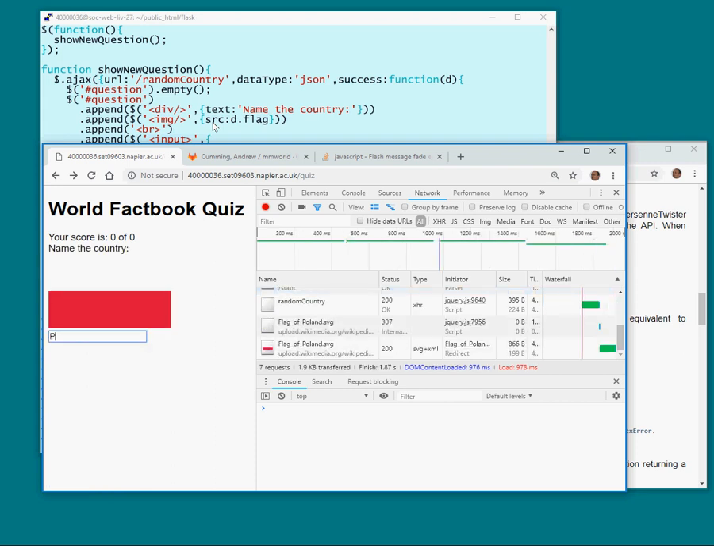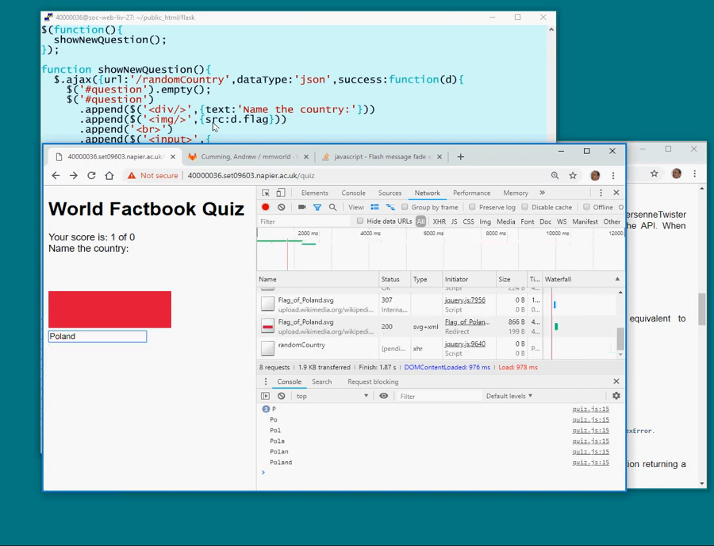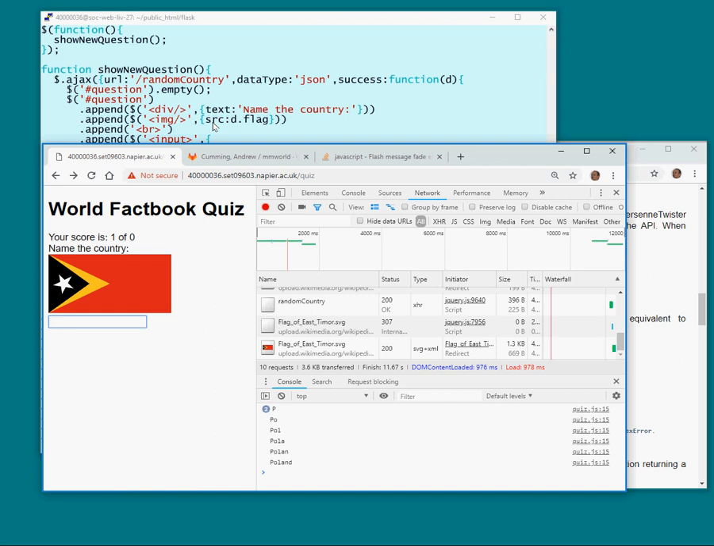So I'll type in Poland. Score went up to 1. And I get a new country. Okay. East Timor. No. What's wrong with East Timor?